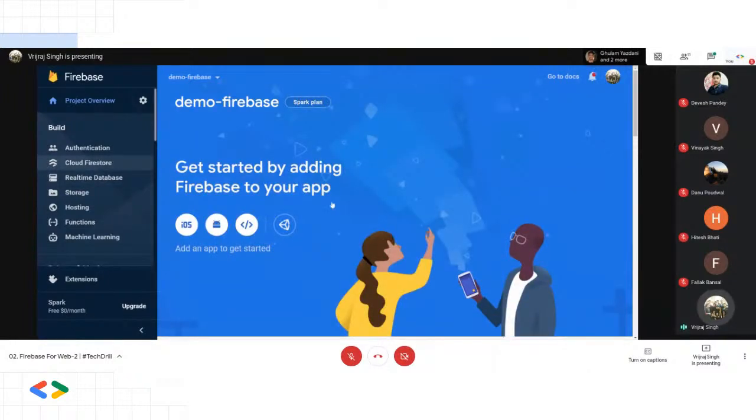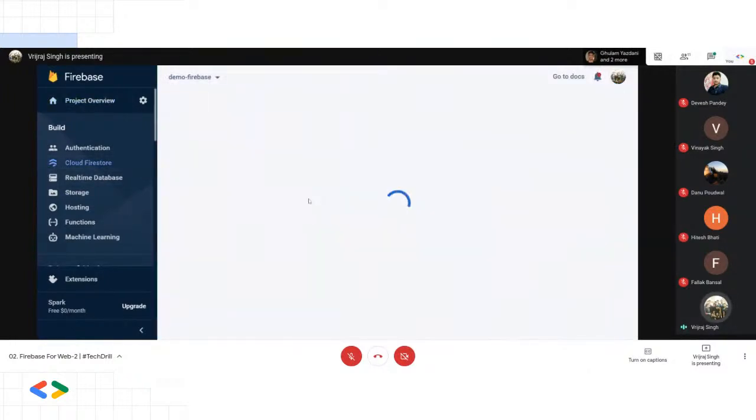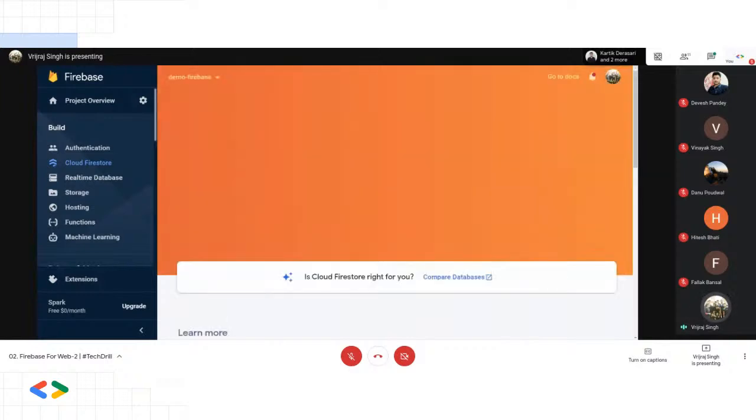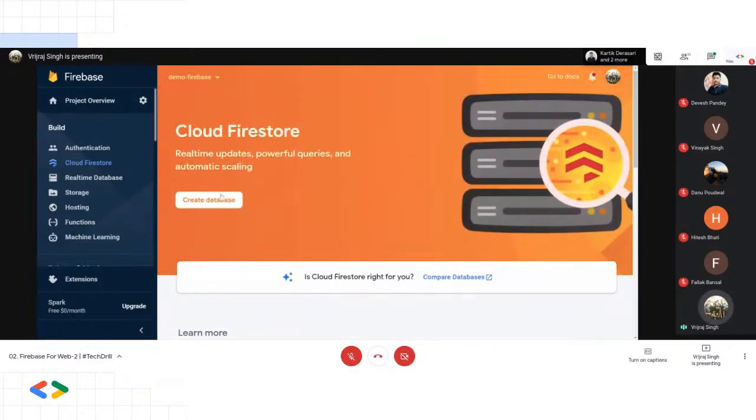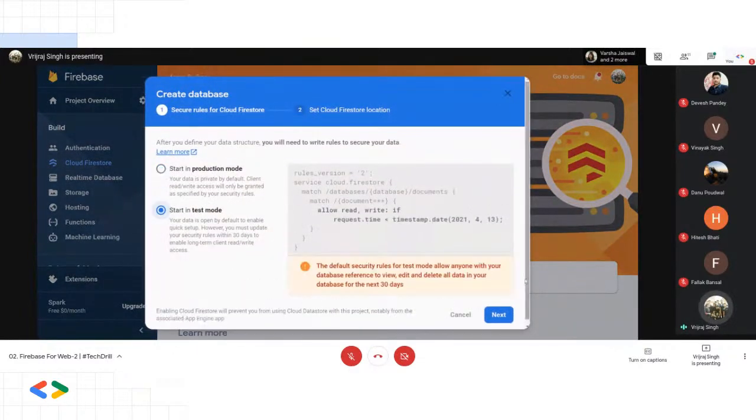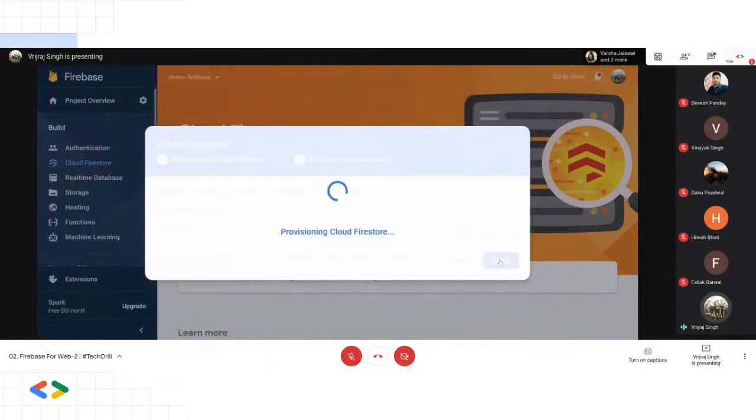And one more thing, in Cloud Firestore, if you go to Cloud Firestore, we have collections and documents, as you know. So I'll create a database. I'll go for the test mode and then click on the next button and then click on enable database.